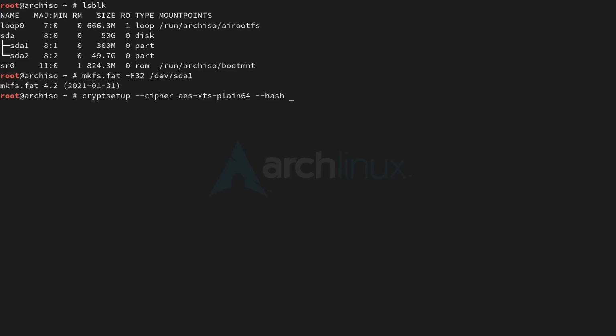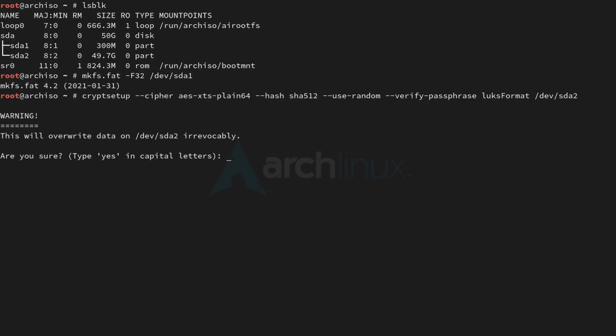Now for the hash here, I'm going to use SHA-512, which is the key I want. And then I'm going to use also the --use-random that we had already as a default before, and also --verify-passphrase. And then we're going to specify luksFormat, and then our partition path, which is /dev/sda2. Remember, this is the one we created for the main partition. And that's gonna be it for it. So we can hit enter here.